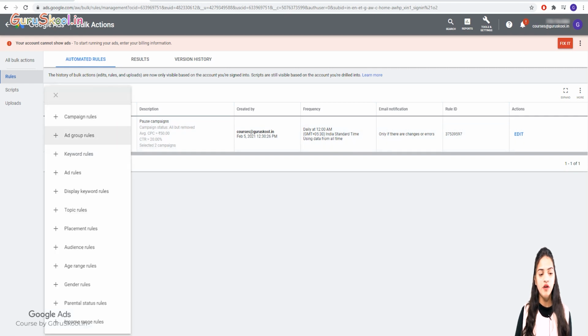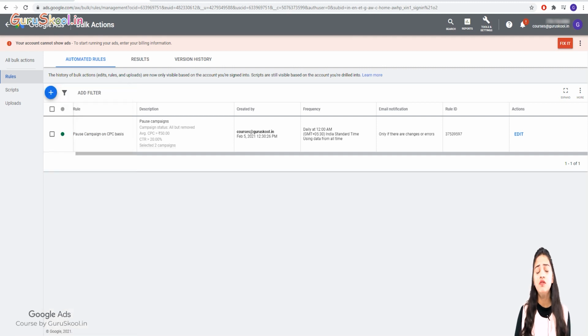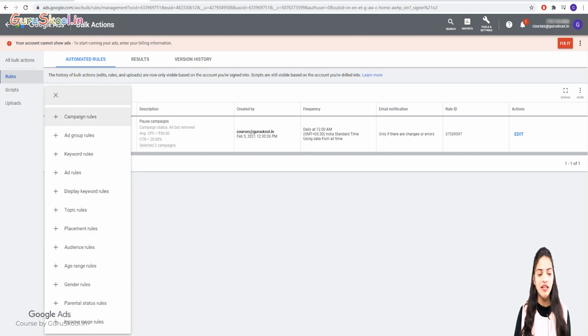And second, of course, there are ad group rules, keyword rules, ad rules, display keyword rules, topic rules, placement rules, audience rules, age range rules. Isn't it like a tongue twister? Gender rules, parental status rules, income range rules. So many rules are there. I cannot go ahead and apply all of them because these are so basic. You can choose whatever you like and go through every rule. If you find any problem in any of these things, do let us know.